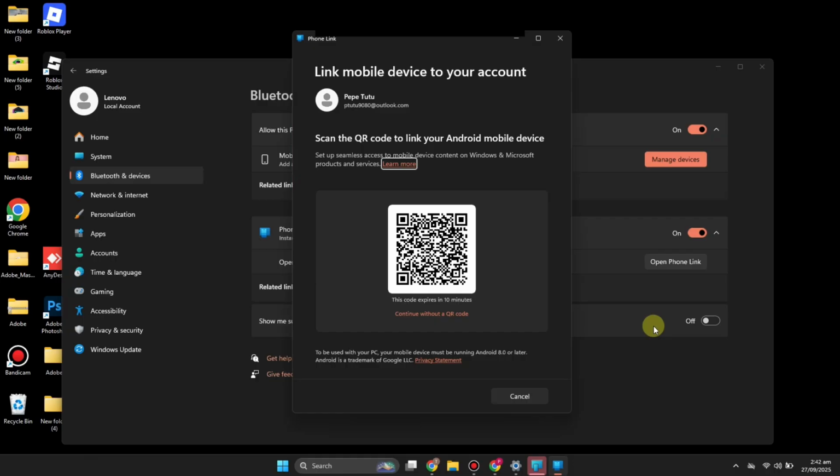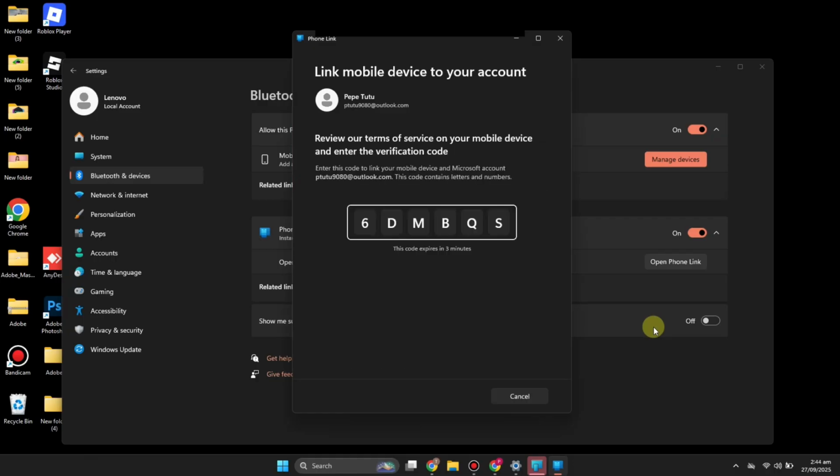After that you will see this QR code. Now what you have to do is you have to get your phone. There you have to install this Link mobile app, and then there you also have to log in with your live account. Make sure it is the same one that you're using here, otherwise you would not be able to connect. And then you will see the option for the scan QR code. You have to scan this QR code.